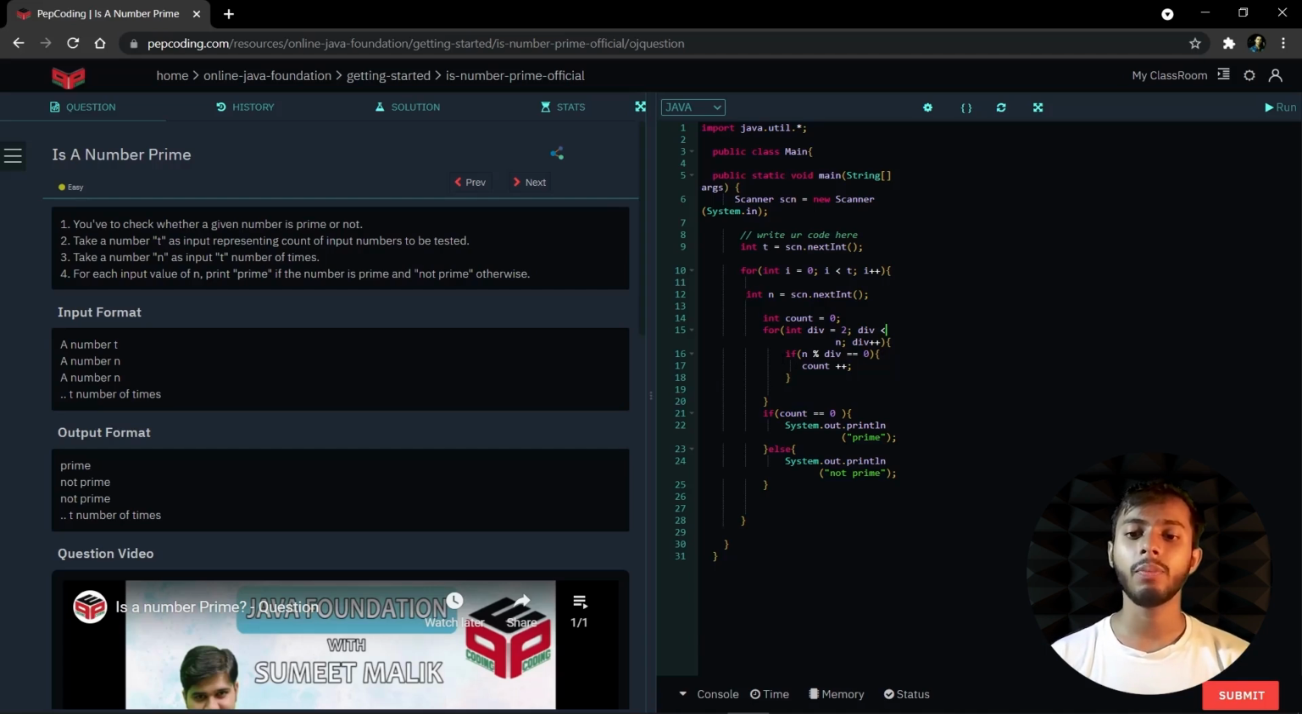And inside the for loop I have written an if statement. If n modulo divisor equals 0, it means that the number gets completely divided and the remainder becomes 0. If a number n gets divided by its divisor and the remainder is 0, it means that the number has a factor, that is the divisor. So we will increase the count by 1 and then this loop continues.